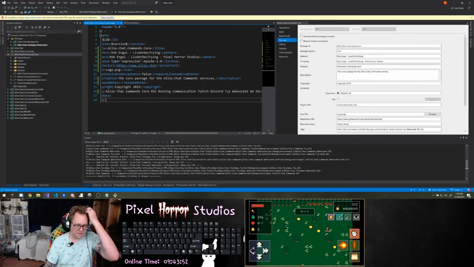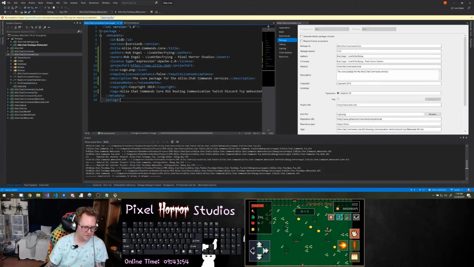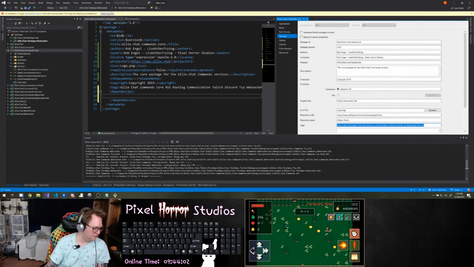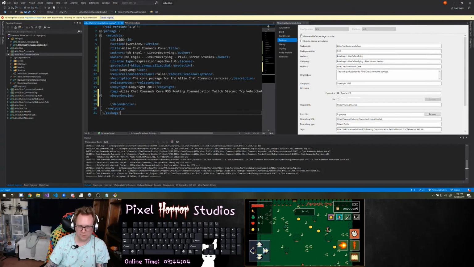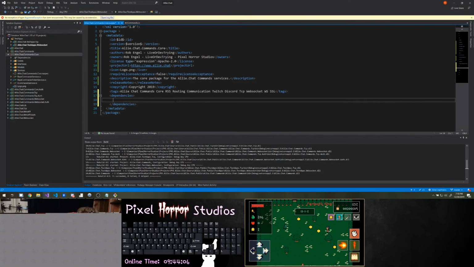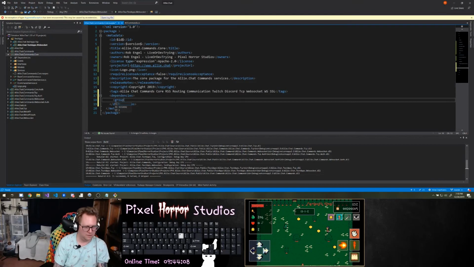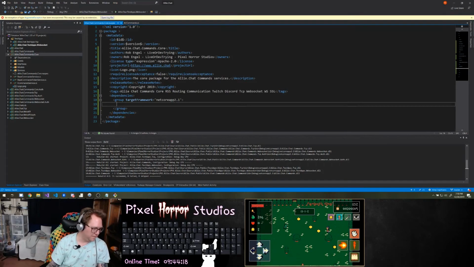Okay, then we have a couple of other things that we need to add in here. The first one is we want to have our dependencies. For our dependencies, I'm working in 2.1, so I want to say that I have a group here for my target framework, which is going to be equal to netcoreapp2.1. Then I need to have my dependencies listed.